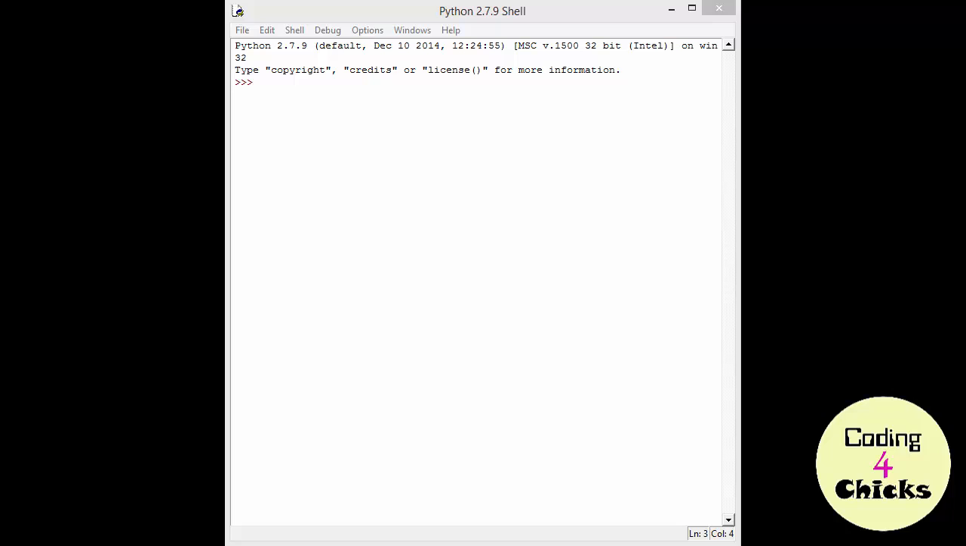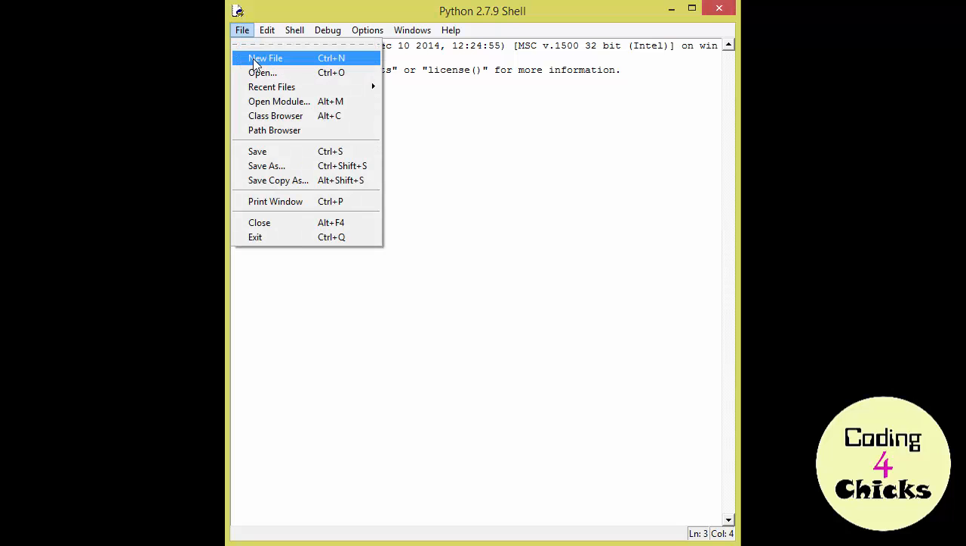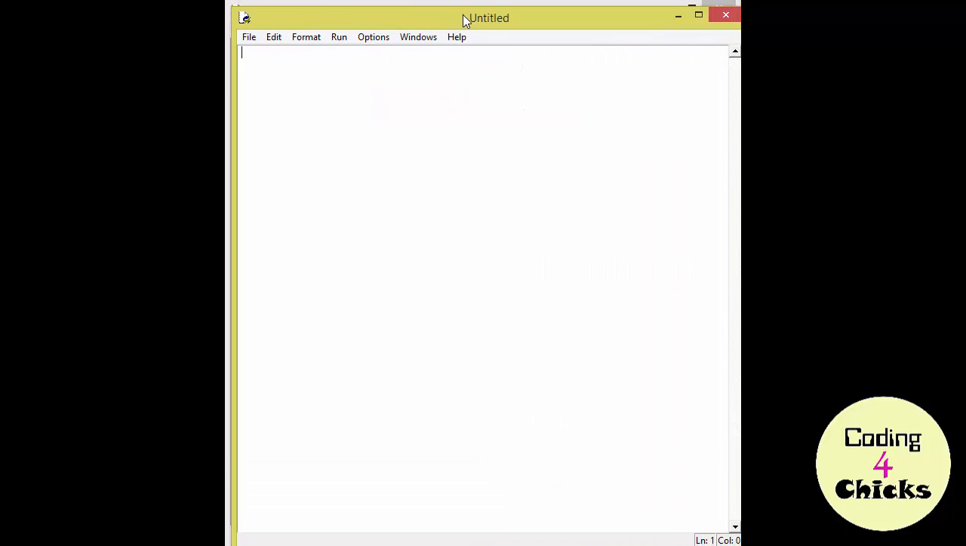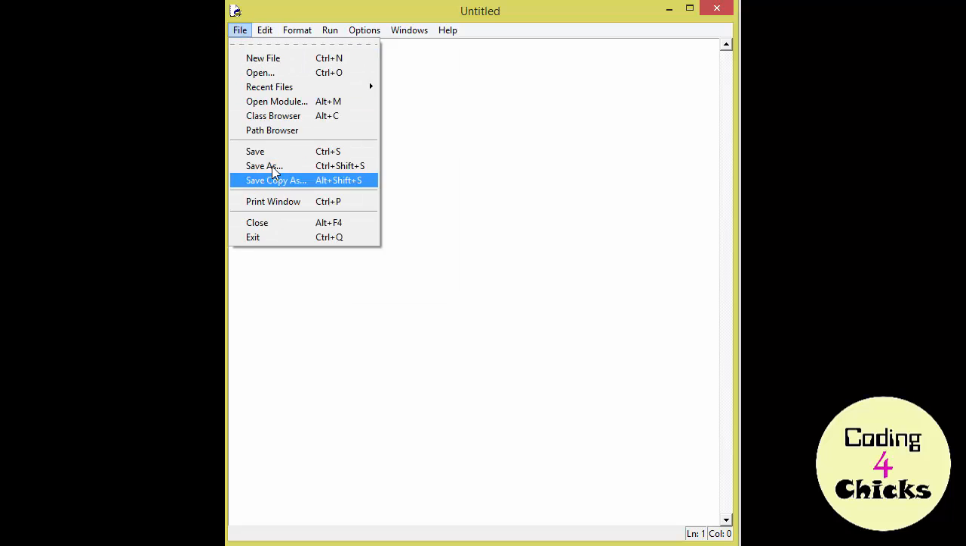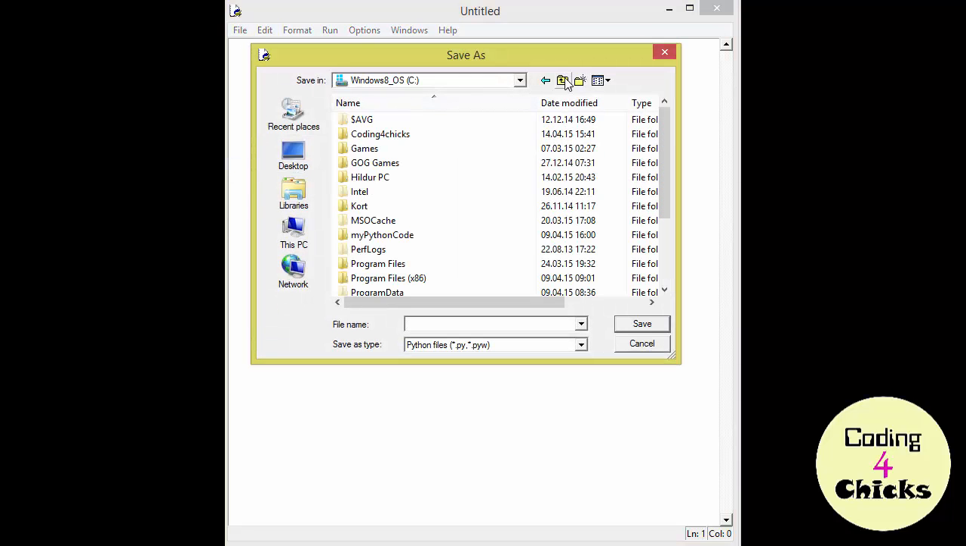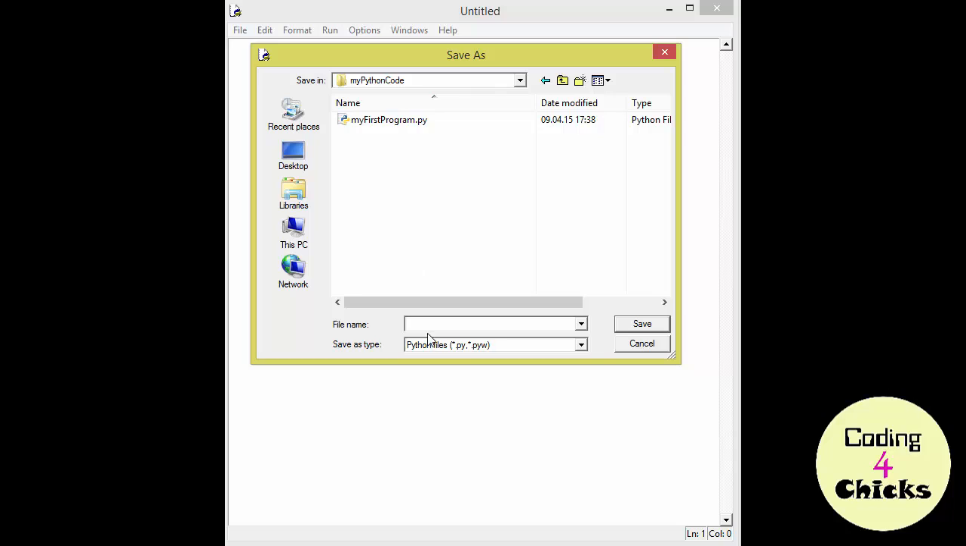In this lesson we're going to learn how to use while loops in Python. Let's start by creating a new file and save it real quick. We go up, we find my Python code and we're gonna name it while loops. Save.